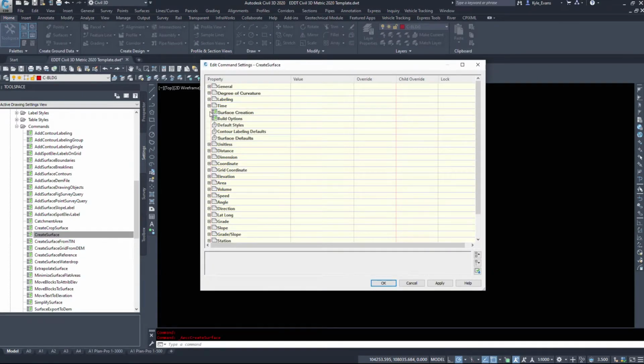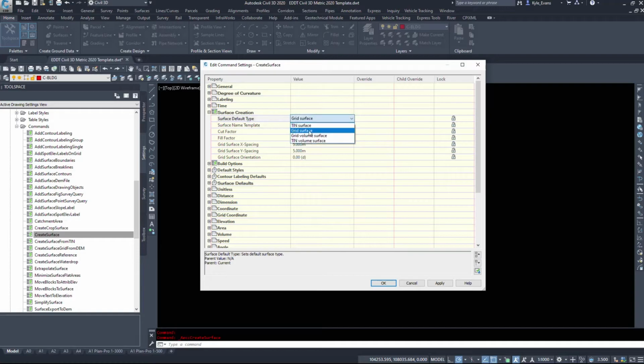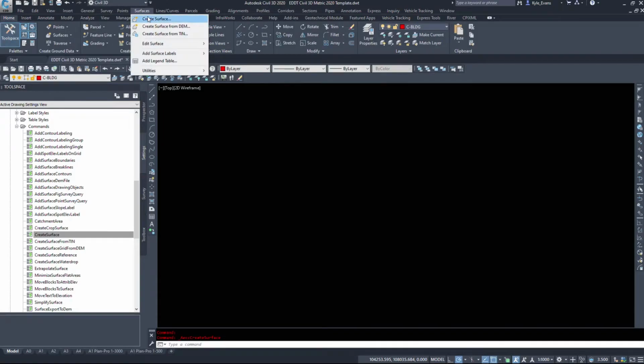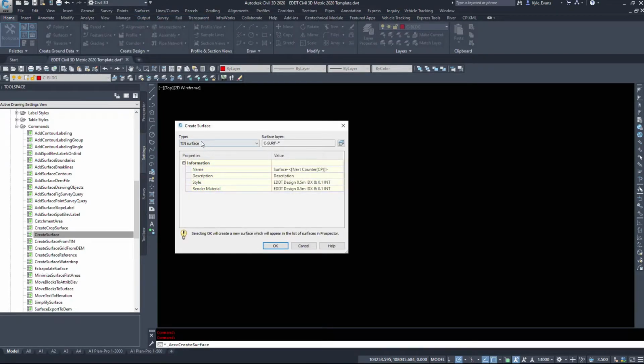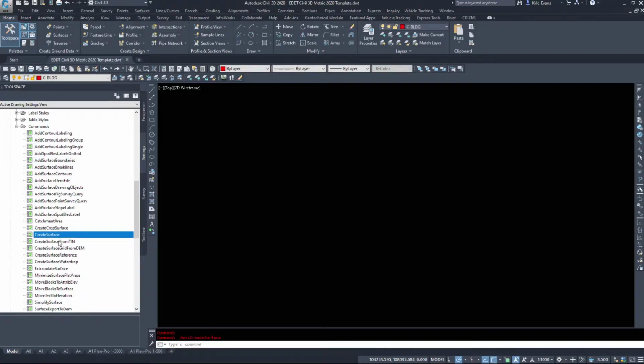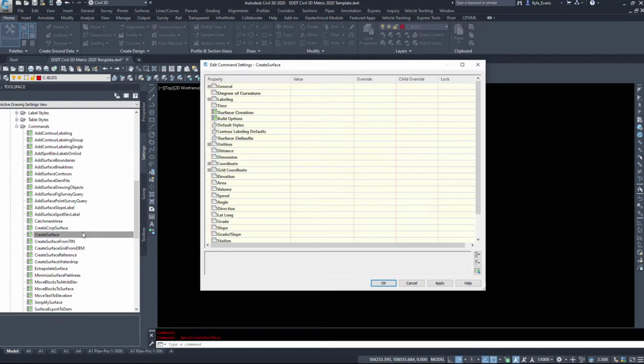If I come back into here and change this back to a TIN surface, and I go surface, create surface, this defaults to a TIN surface. So setting commands up to work better for you, if you always make a grid surface or a grid volume surface, set the default to that if you wish.